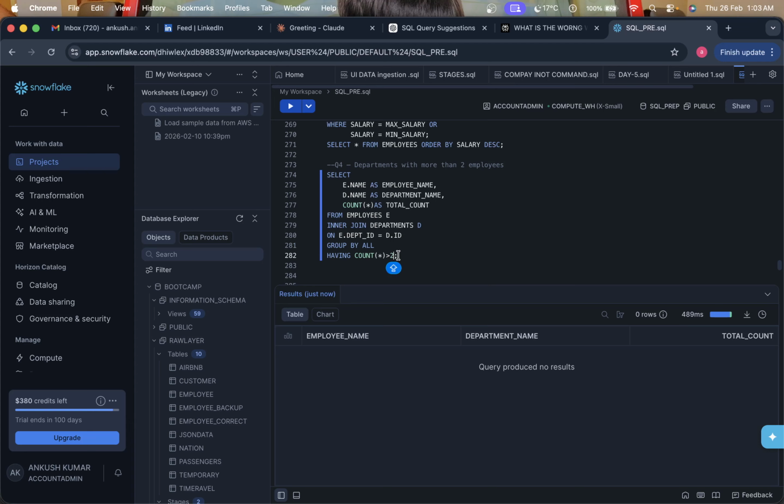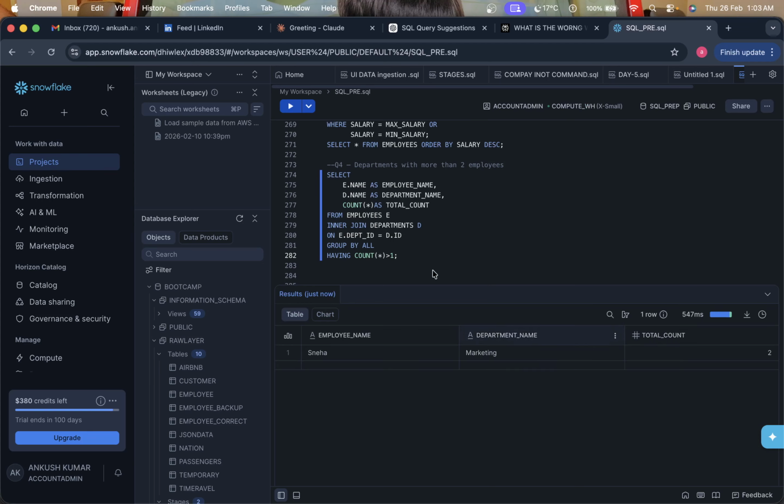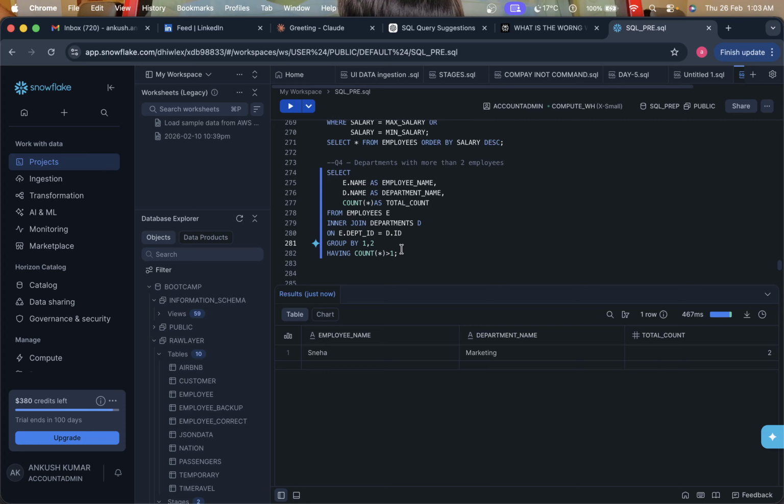Okay. So we don't have the department too. So in this we have to fetch the department with more than two employees. Okay, so you can see Sneha has the marketing and is handling two departments. Okay, or we can say group by one, group by two. Let me check. Yeah. So question number fourth is done.